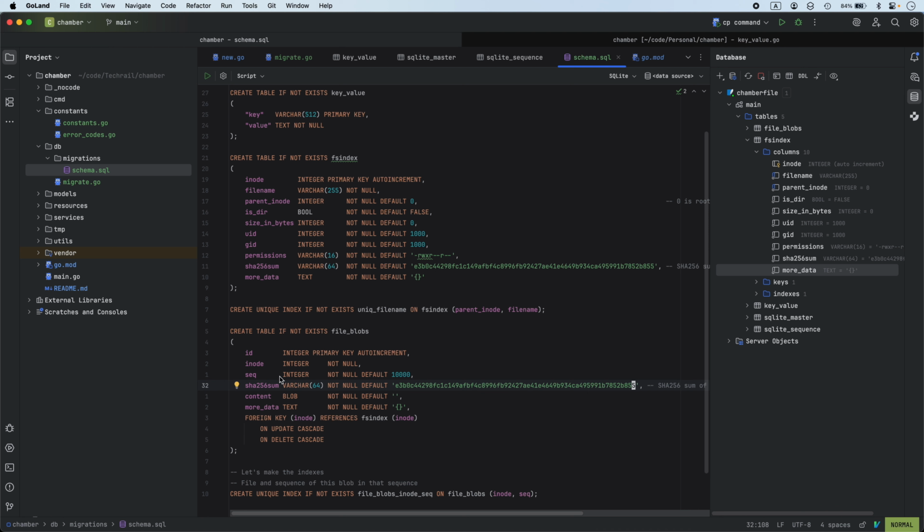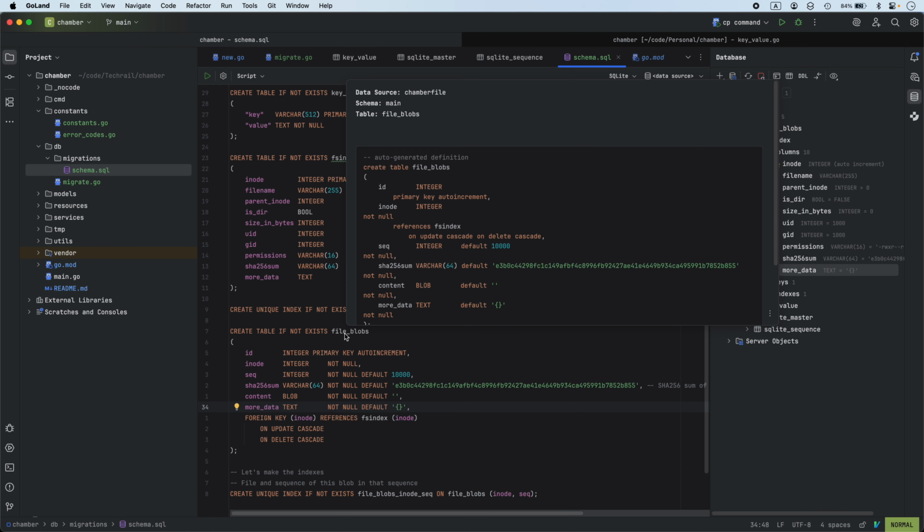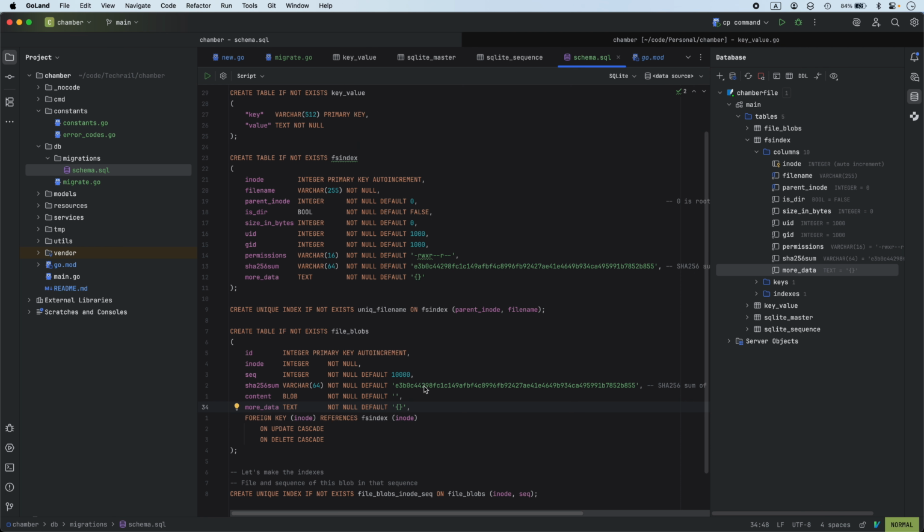Sequence, this is interesting. Why do we have a sequence? More data again is the same thing. If there's something I want to keep inside this table for a particular row, but I don't have a dedicated column for it, this is where I will shove it. Nice. So what is sequence?